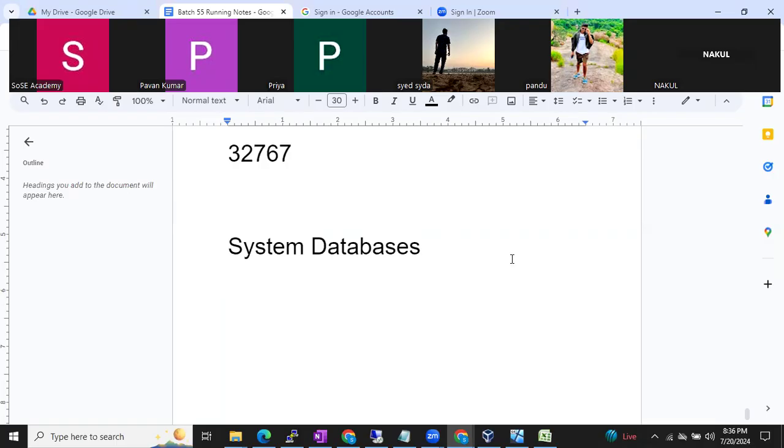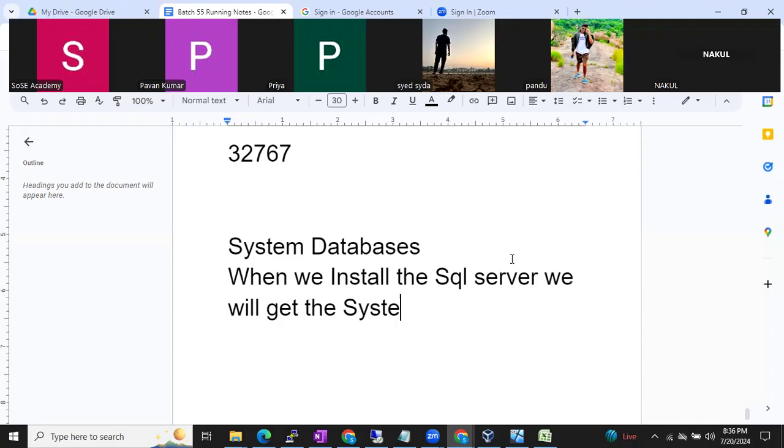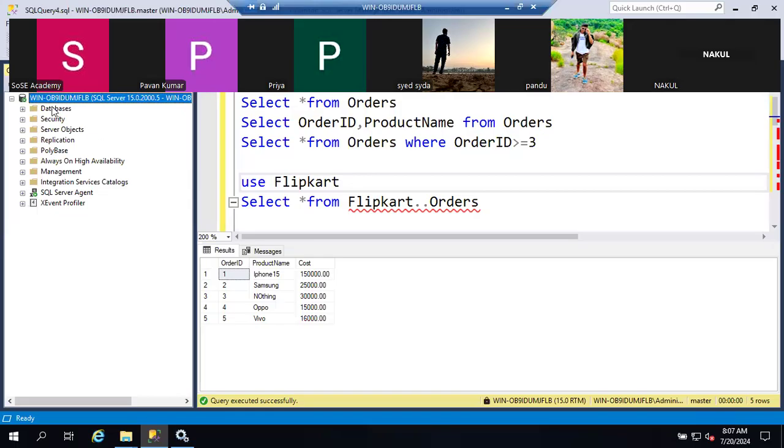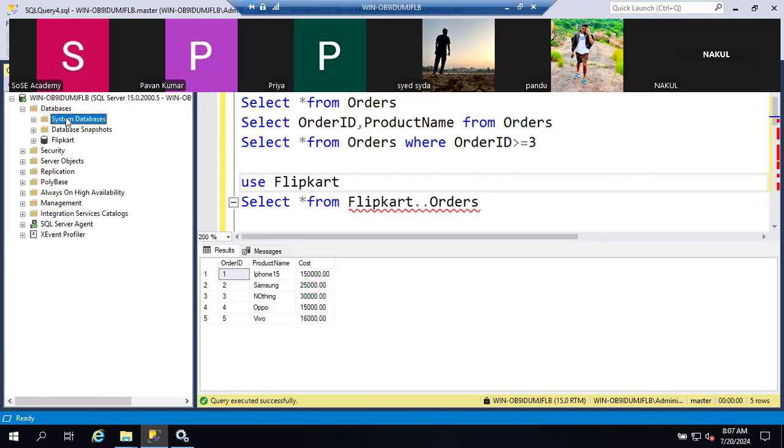System databases means you can guess it, okay? You will get system databases when we install the SQL Server. When we install the SQL Server, we will get the system databases, guys. You can see here, okay? If you just double click on this databases, you can see the system databases folder. If you double click on this folder, you can see four system databases, okay?